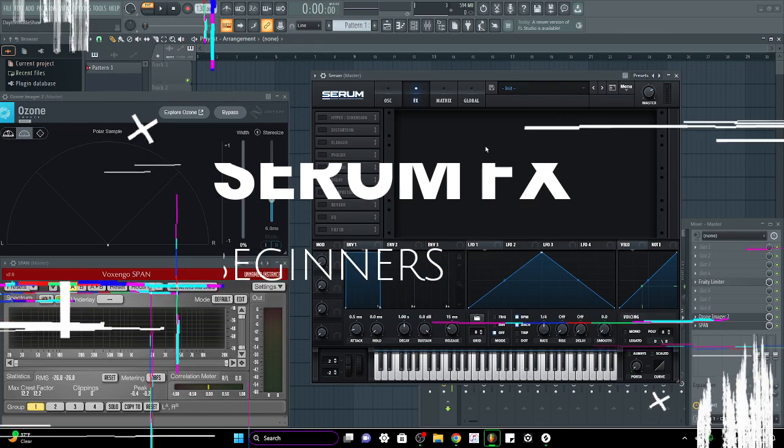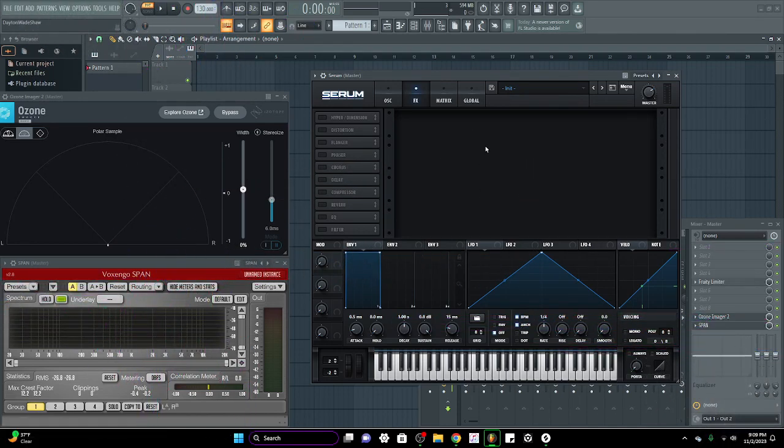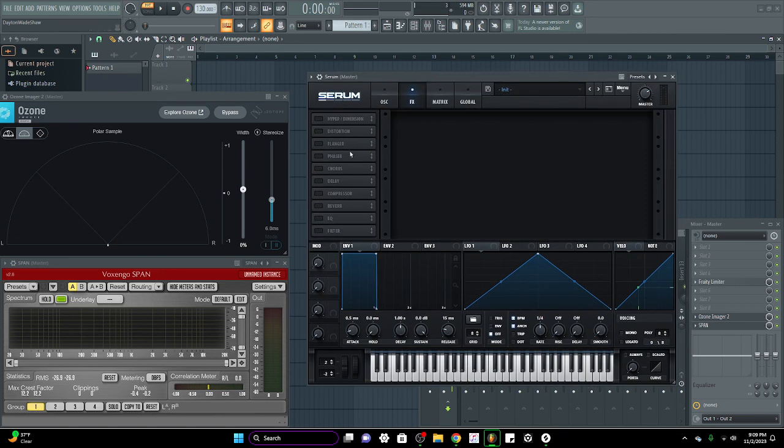This is my Serum effects tutorial for beginners. I'm going to be going over this effect page in Serum. I have SPAN up for the frequency visual, and then Ozone Imager, which is a 360 view for the panning for the left and right. See, right now it's just dead smack in the middle.